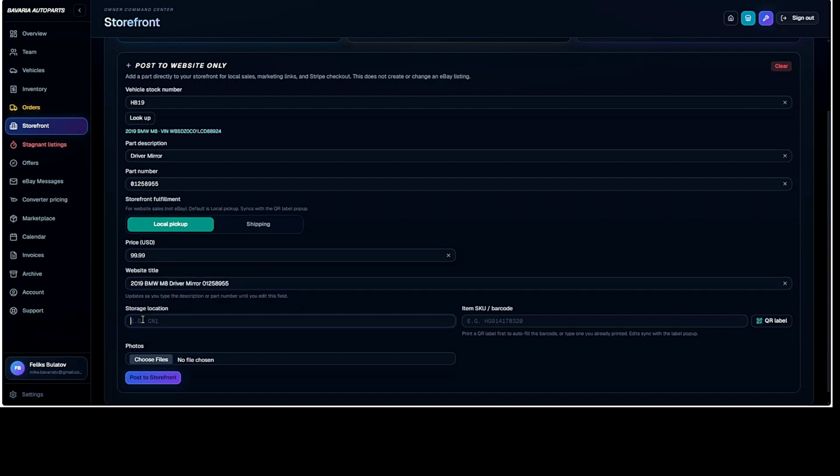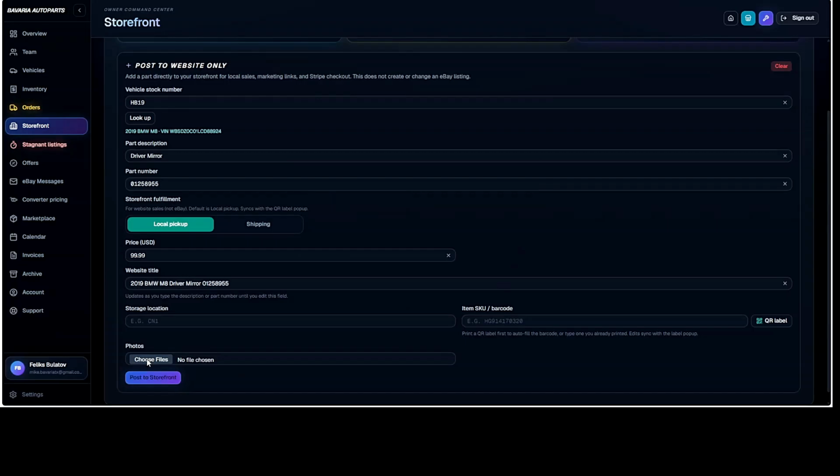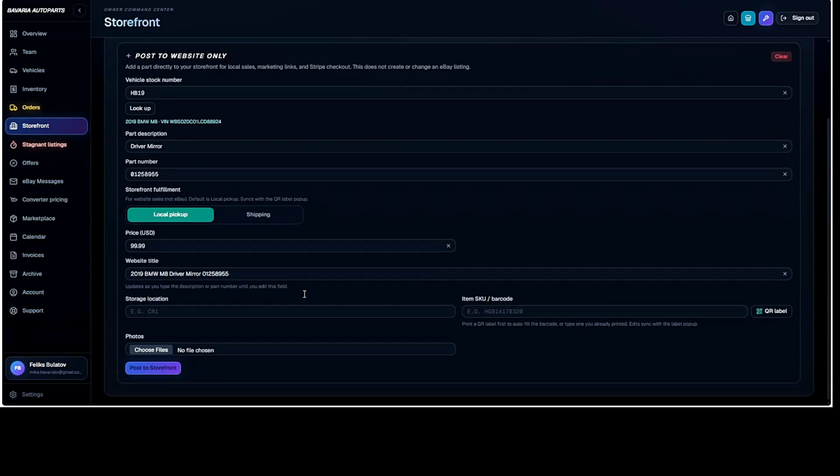You can add your location if you know where it's going to go. You can generate a QR label. That's all the information. Print, and you can add photos here. Or you can go back, use the app, scan the QR code, add photos from inside of the app as well. If you don't have them on your computer, you just want to hand a sticker off to a guy. It's just a way to put it on the storefront. Again, personally, if I'm putting it on the storefront, I might as well put it on eBay as a local pickup. That's my thought process.